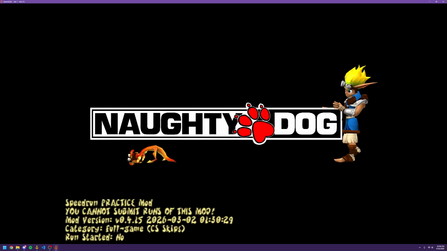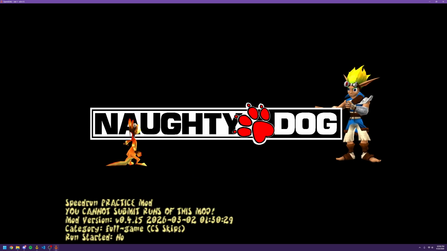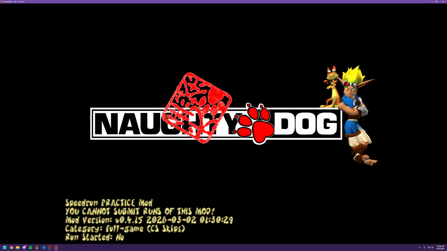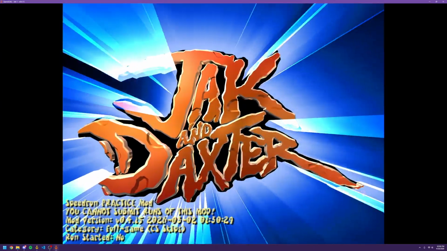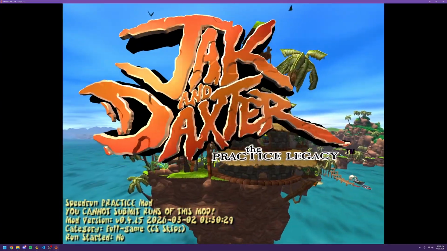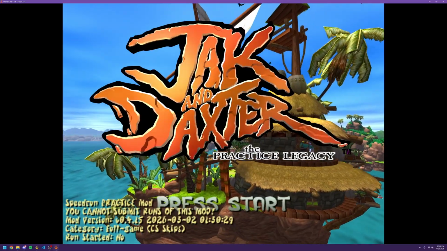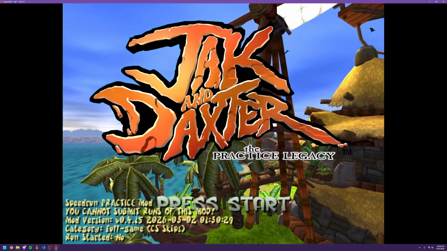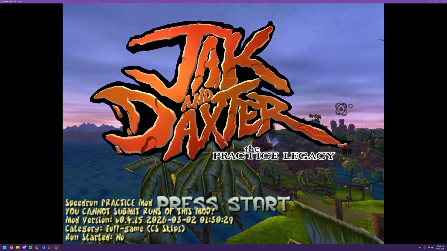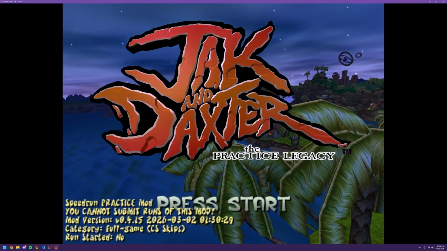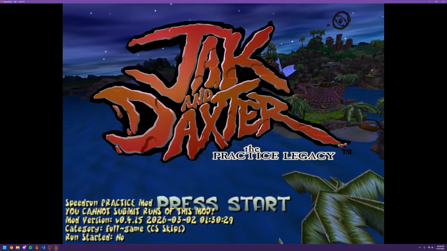As you'll notice in the speedrun text here, you cannot submit runs of this mod. This is meant just for practice. It has custom changes for extra displays and helper things that are not allowed for actual runs on the leaderboard. People have made this mistake before. Don't be one of them. You can't do runs on this and then submit it. You have to run on the official version. This is just for practice.